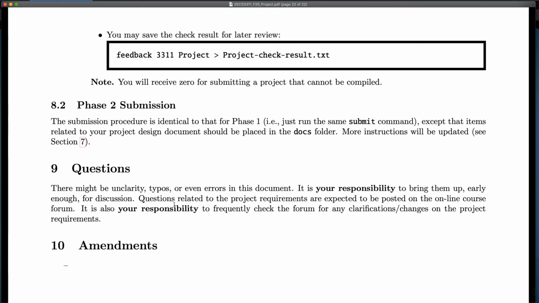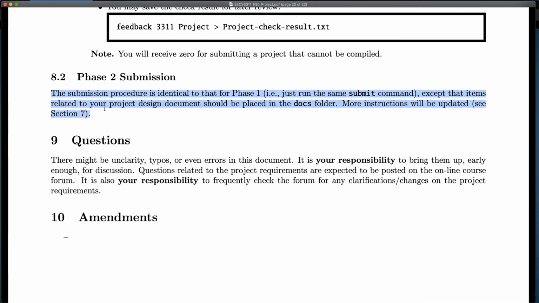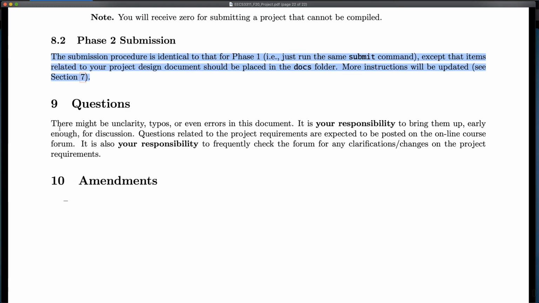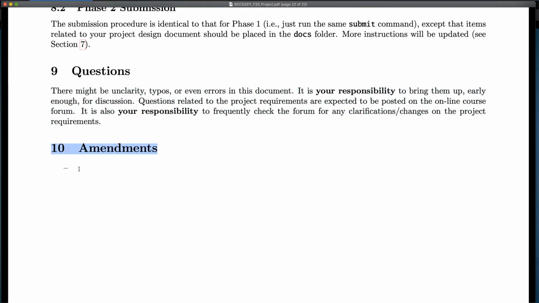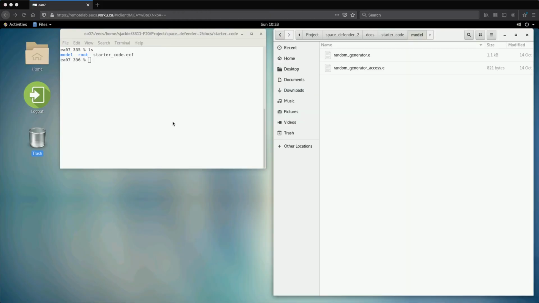We also have phase 2 submission. Phase 2 submission will be exactly the same as phase 1 submission, except that for phase 2, you have to include all the design document related items in the docs folder. And if there's any question about the projects, any clarification needed, post on the forum or email me, and we'll try to address that. If any changes are needed on the documents, we'll put them under the amendments. I'll also make an announcement to tell you about it. All right, so that's about the instructions here. You should do your reading, and then let me go back here.